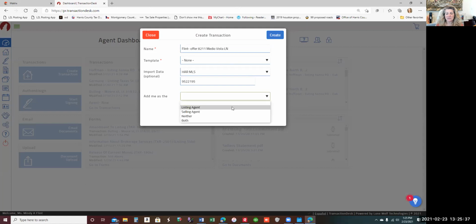And then we're going to add me as the selling agent. So for the newer agents, listing agent is the agent that listed on the MLS. Selling agent is the buyer's agent. It sounds like it's backwards. It's really confusing. So if you are the selling agent, you are the buyer's agent. So we're representing the buyer.